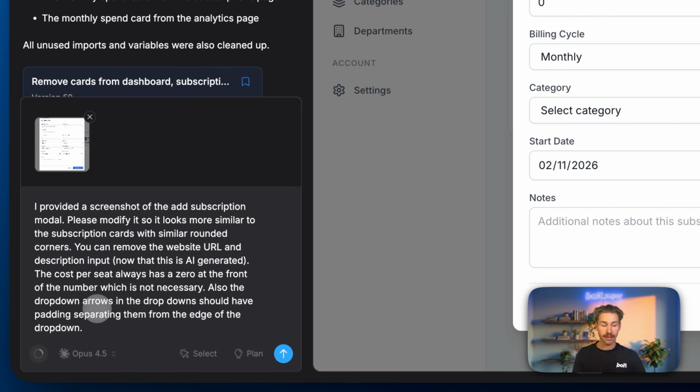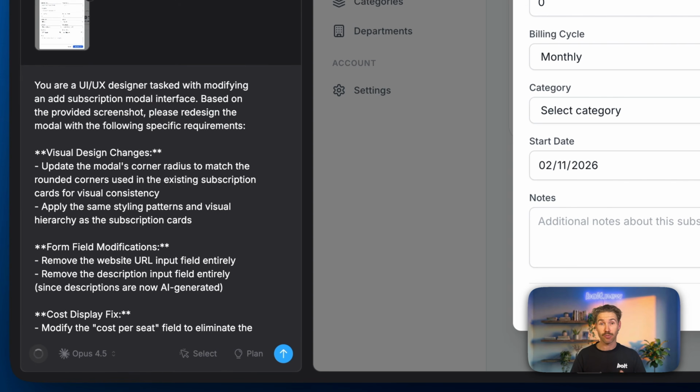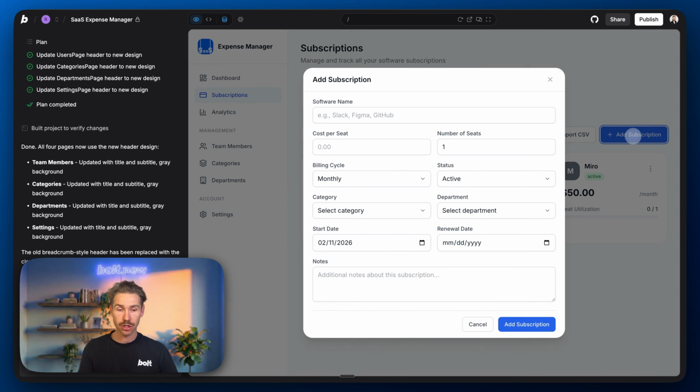Let's enhance the prompt to give it a bit of structure. I like to do that when you're touching on multiple things in one prompt, and build. So let's test it out. Add subscription, and it does look a little bit better. Is the cost per seat working? Yes. The URL is gone, and these drop-down toggles have been moved over to the left a little.